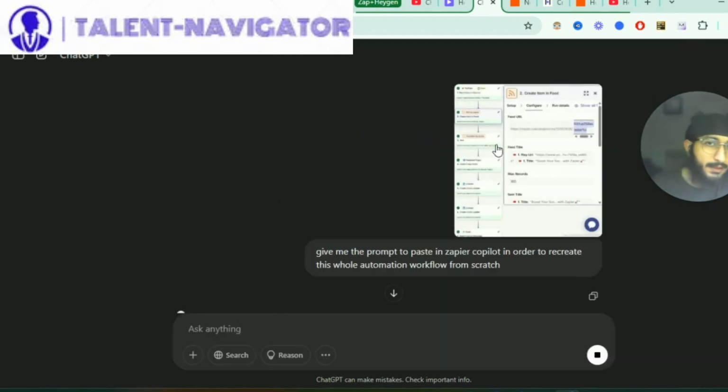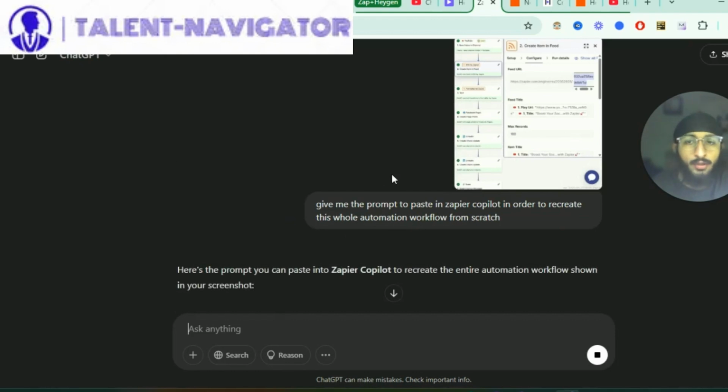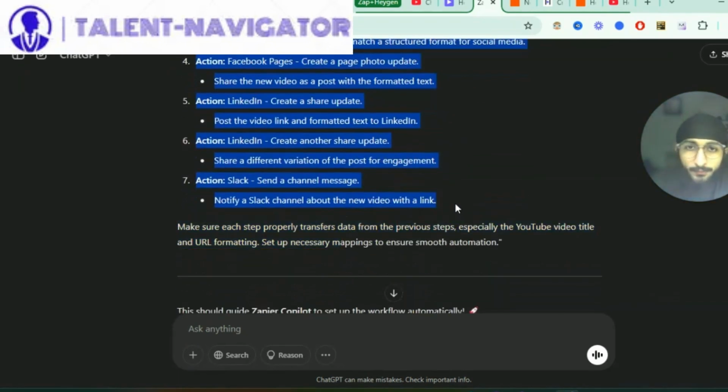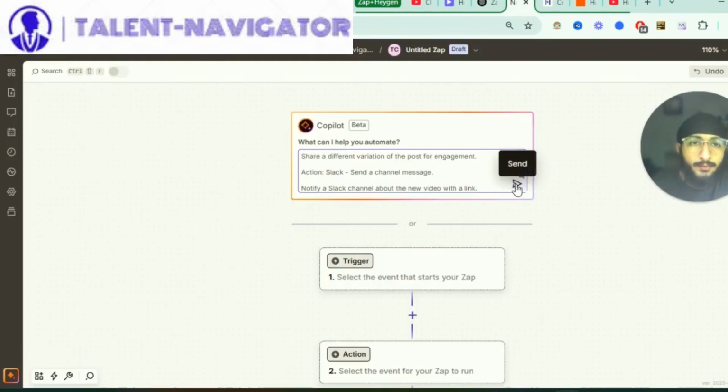So we basically have this screenshot given to ChatGPT, and it will give you the prompt. I want to create an automation workflow in Zapier with the following steps. Trigger is YouTube when a new video is uploaded to my channel. Then action event RSS by Zapier, create a new item in RSS feed. So you just copy this, paste it and send it.